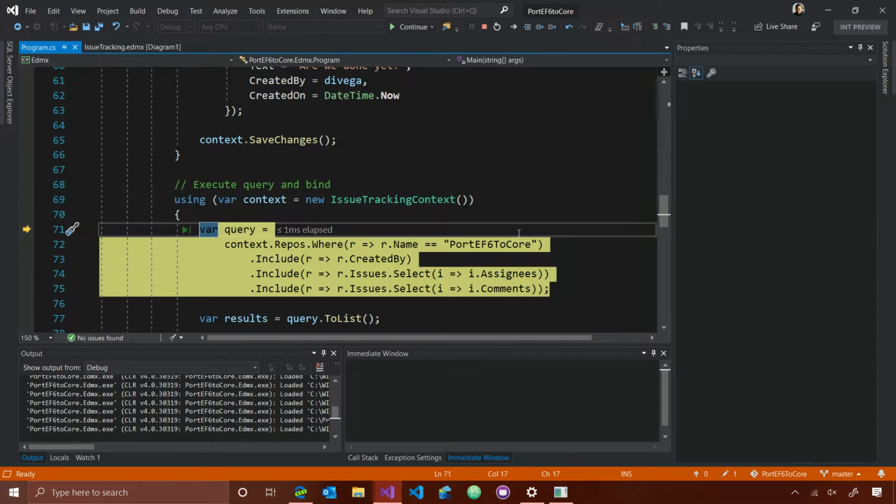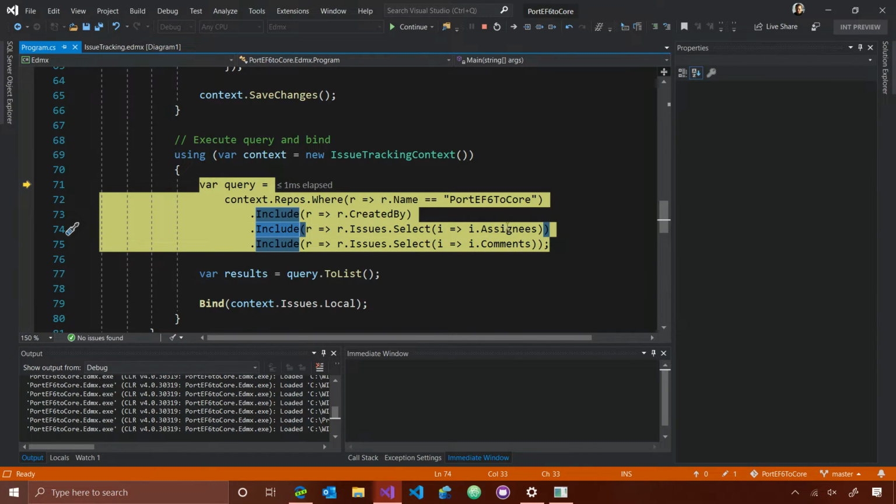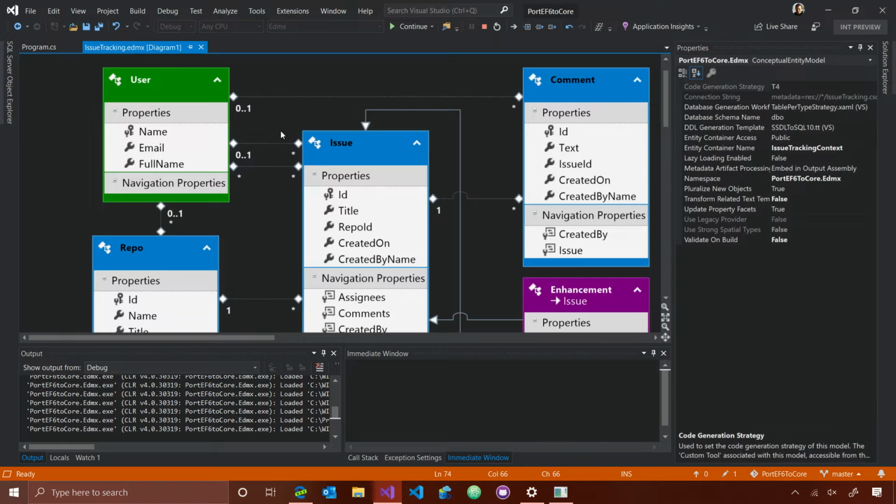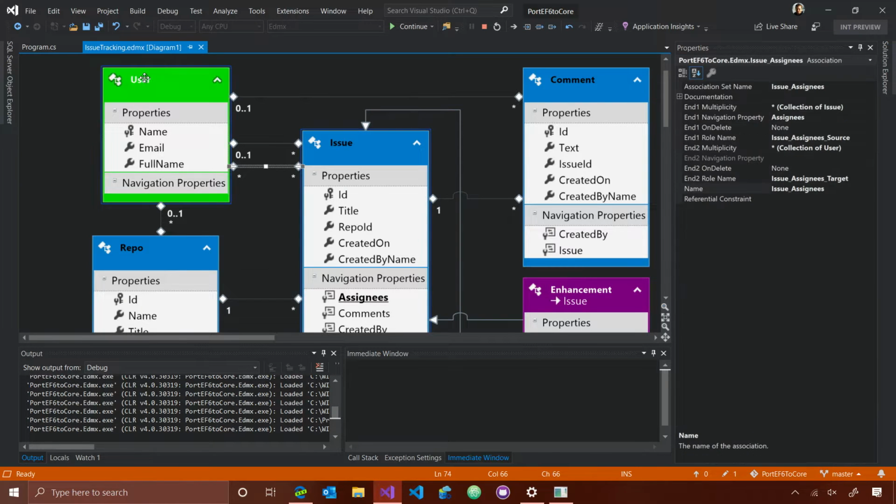Then I have some other code that executes a query that says, I want to query for the repos where the name is port EF6 to EF Core, and I want to include who created it. I want to include also what issues it contains, and I'm using the syntax that EF6 supports to include the issues and the assignees of that issue.